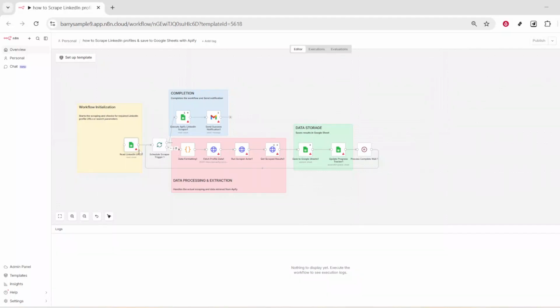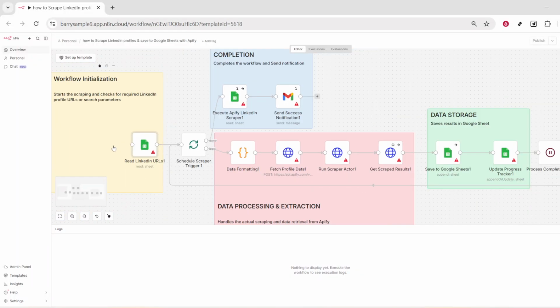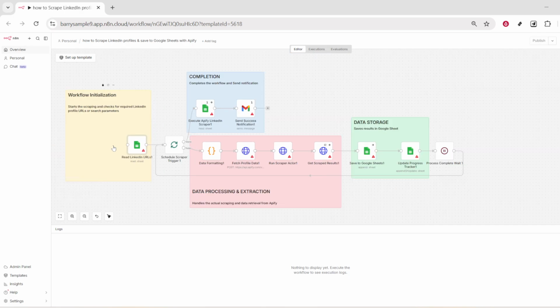In today's video, I'm going to teach you how to build an automated LinkedIn scraping workflow with Apify and Google Sheets, complete with progress tracking and email notifications. We'll start by setting up a simple input that powers the entire workflow.